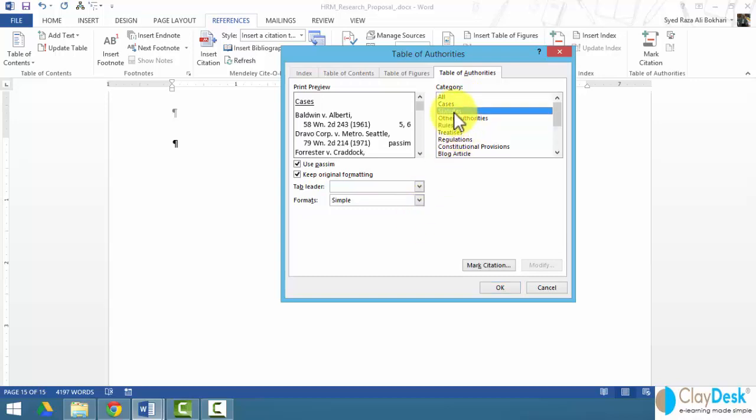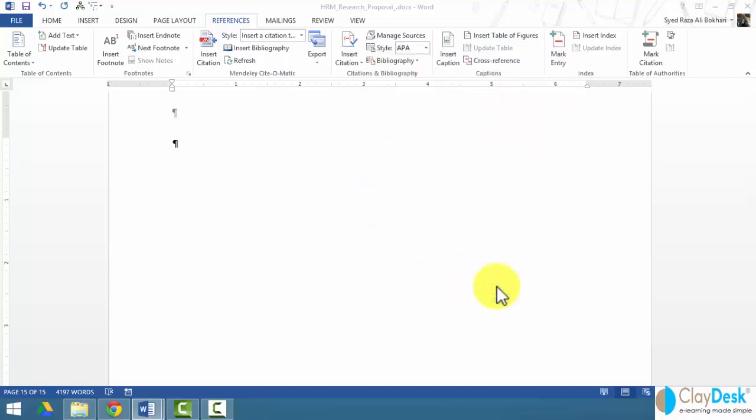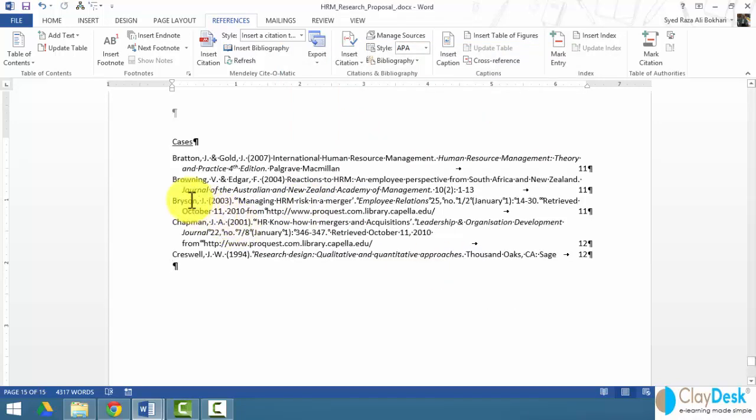Here are my categories. I can select my categories if I want to display all my categories, so I can use my citations. And once I've set up my settings here, click OK, and notice how Word inserts the table of authorities for me. So very powerful. This way, if I cite something, I make changes, Word automatically updates the table for me.